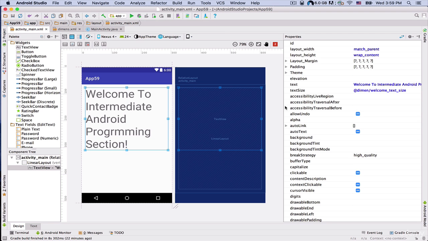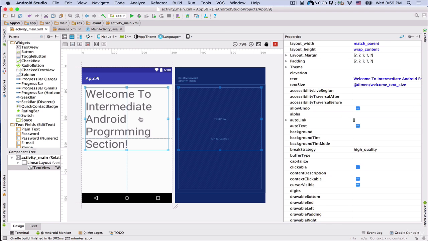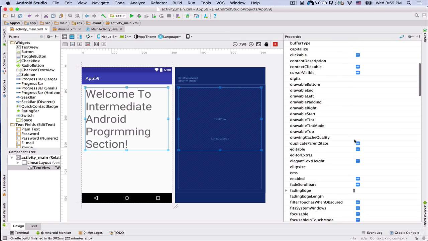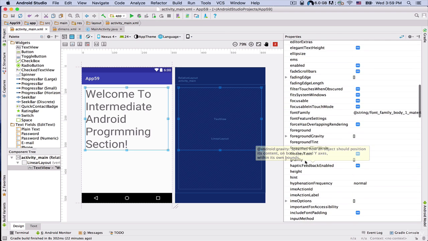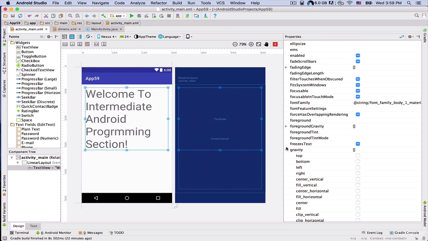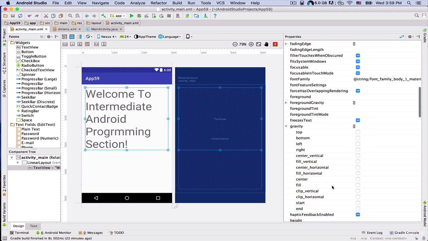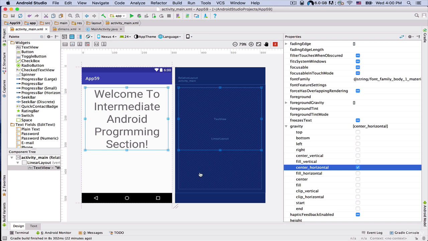And here, let's find the gravity attribute that is related to this text view. So I just need to scroll down here, scroll at the bottom. As you can see here, we have this gravity attribute. So I just need to open this gravity attribute by clicking on this little triangle here. And here we have these values. So here I just need to check this center_horizontal checkbox here. And as you can see here, our text is centered inside this text view.